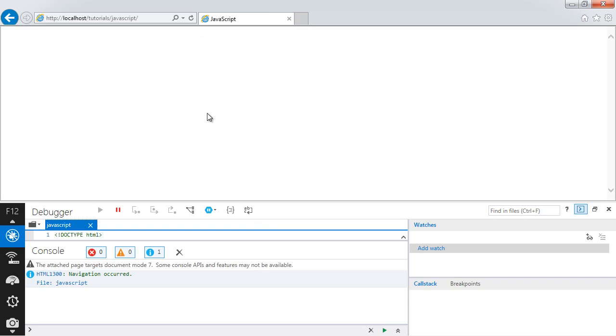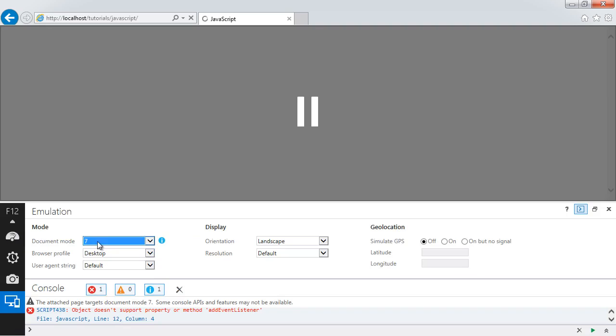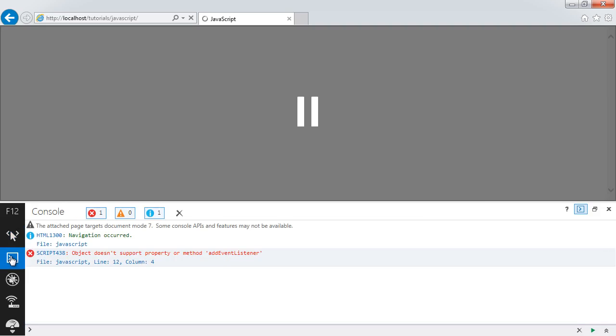So I happen to have an Internet Explorer window open with this file running. Now when I go ahead and refresh the page, which I've just done now, you see that the script has paused at a certain point, and we've actually got an error returned here. It's important to know that I'm using document mode 7, so this is simulating the version of Internet Explorer 7, and you'll see that the console says: object doesn't support property or method addEventListener.